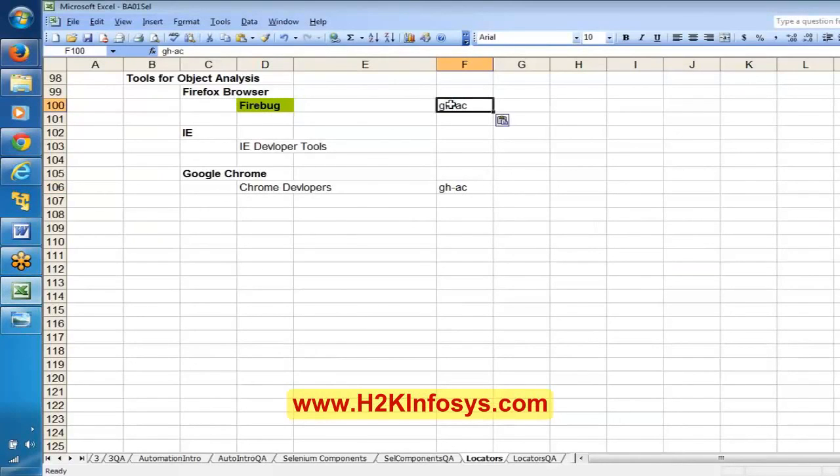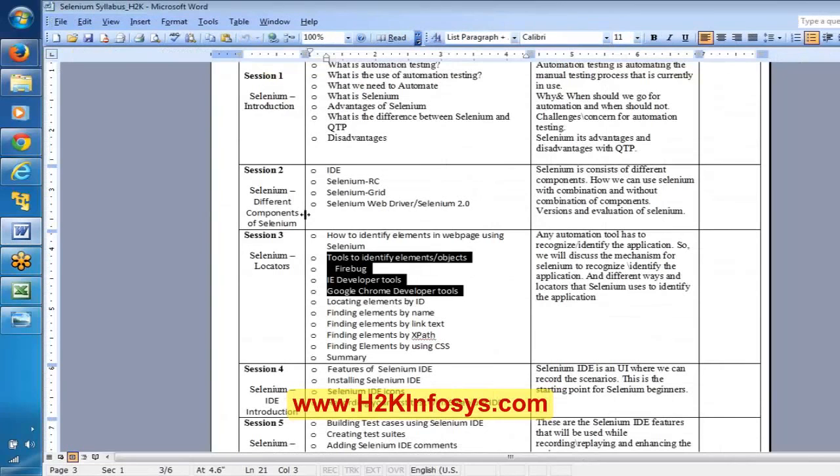Locators will not change. Basically, these are the locators, and these values are given by the developer. So you can use any browser, but in Firefox we have something called Firebug. In Internet Explorer, we use IE Developer. In Chrome, we have something called Chrome Developer. That is what it is talking about: tools to identify elements or objects. One of the tools is Firebug, then IE Developer Tool, and Google Chrome Developer Tool. This is what we have been discussing in today's session.